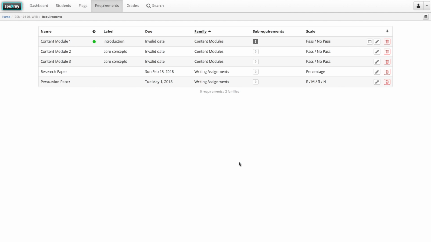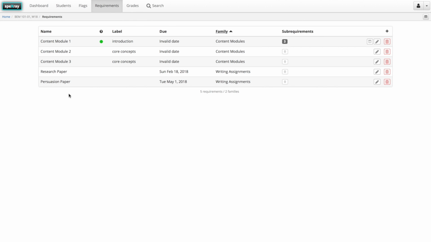Once you have students and requirements in your course, you can start keeping track of the work that students are doing. There are two main places that you can enter scores for student work. The first is on a requirement page. Let's pretend we're going to grade the persuasion paper.